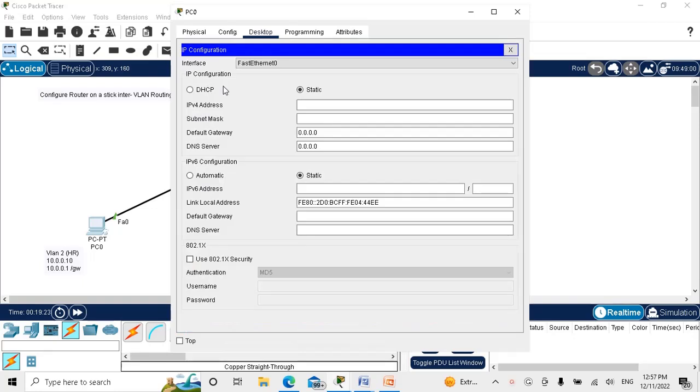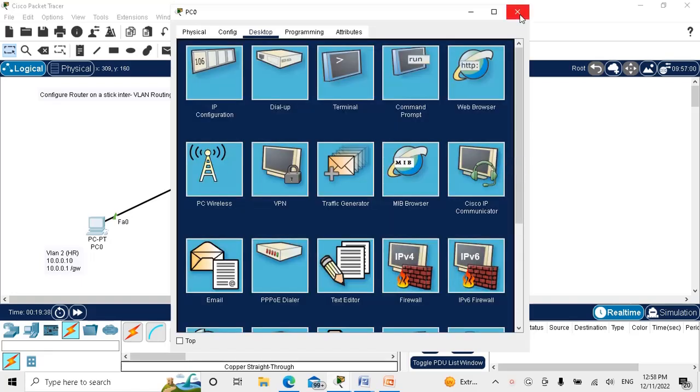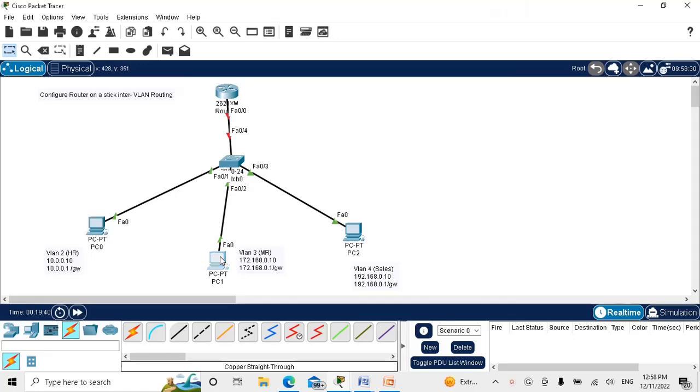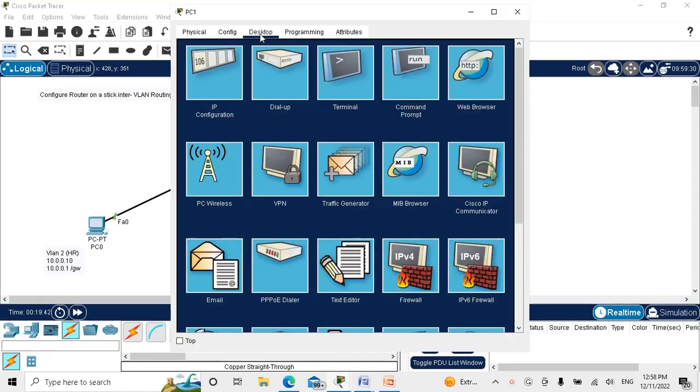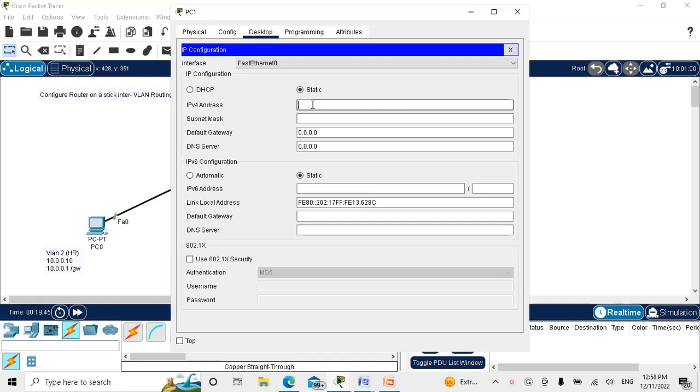Go to Desktop, then IP Config, and assign the IP 10.0.0.10. This is our subnet mask, and then our default gateway will be 10.0.0.1. Close it. Go to our second PC, Desktop, IP config, and then assign IP 172.168.0.10, and our default gateway will be 172.168.0.1.